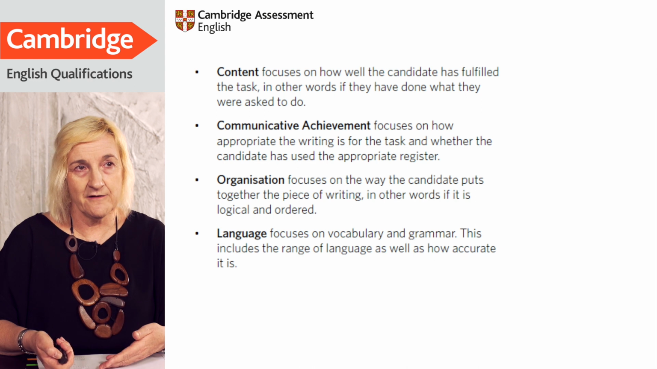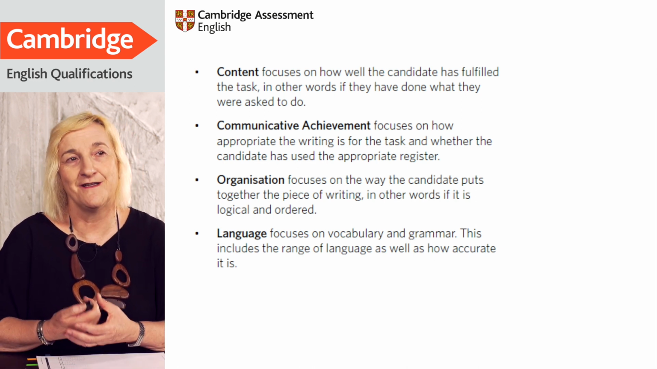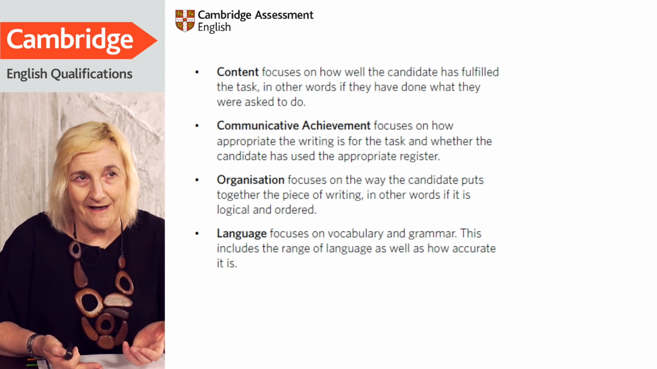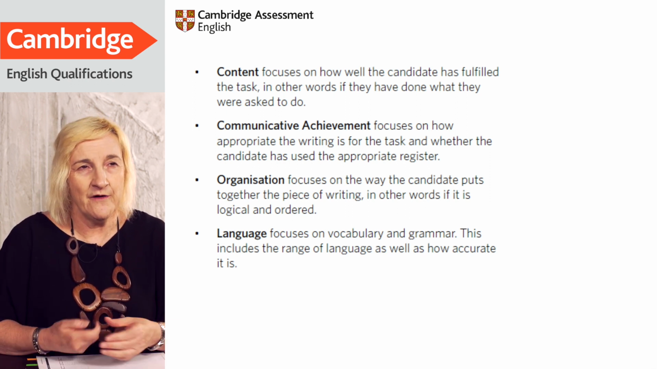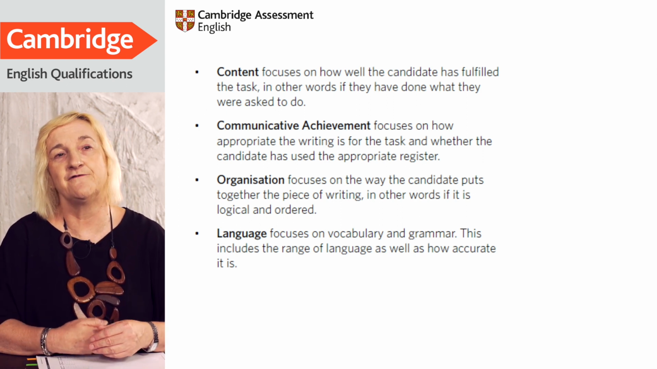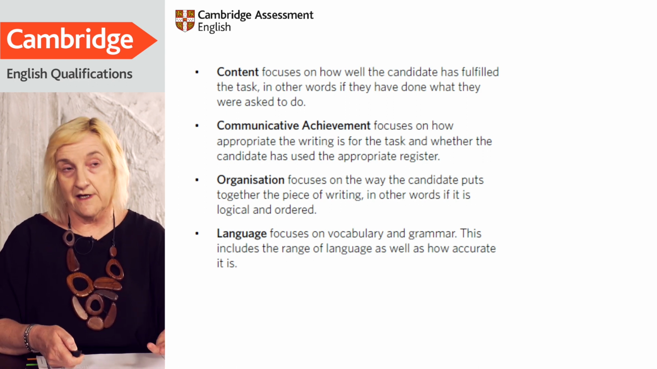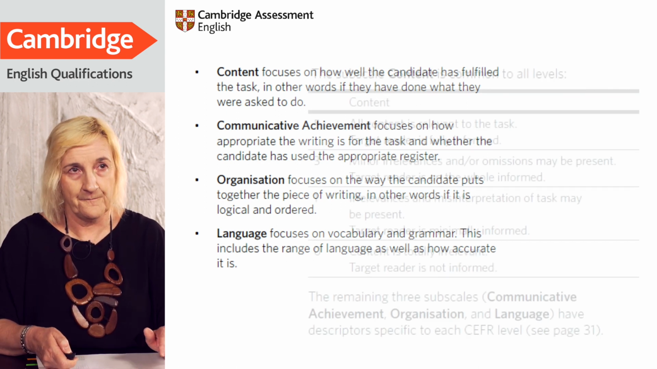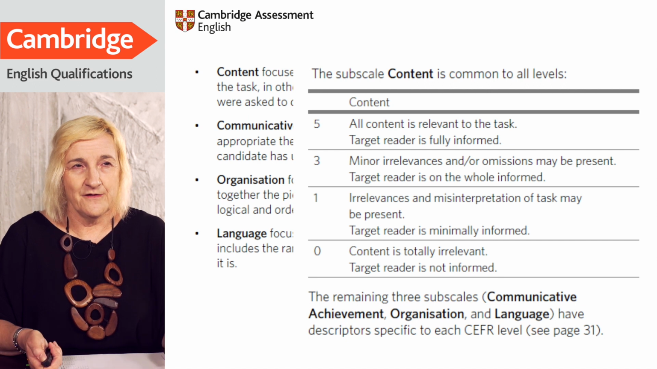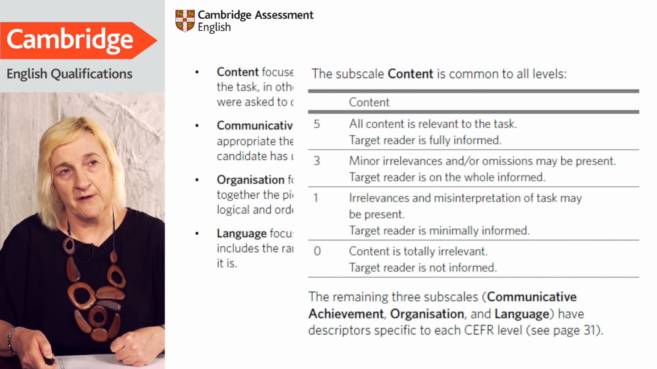So you can see here the criteria. It's obviously the content, the communicative achievement. Are they answering the question? Have they been relevant to the question? Also the organisation, how well is it organised? Have they used the right kind of language, the right range of vocabulary? Is the register correct? So here's your clear criteria. And you can see it here, that the content is very important.